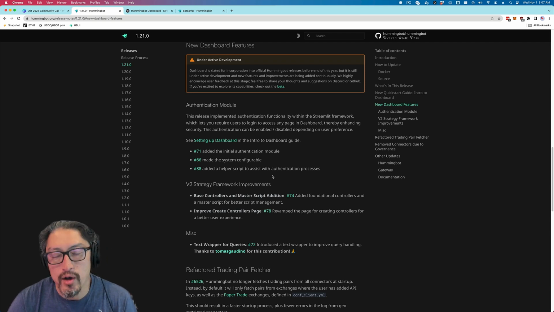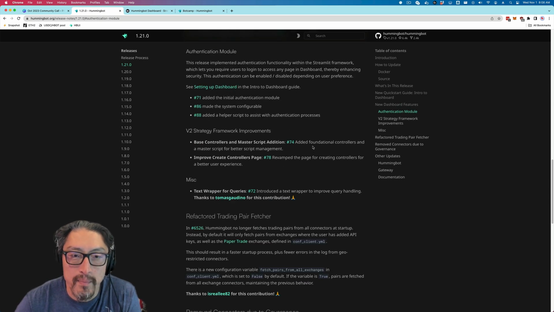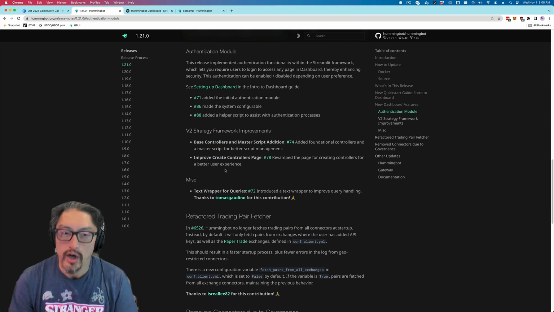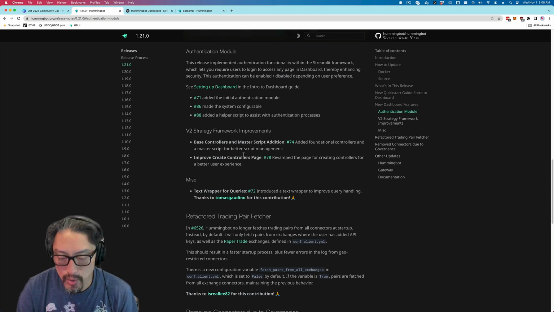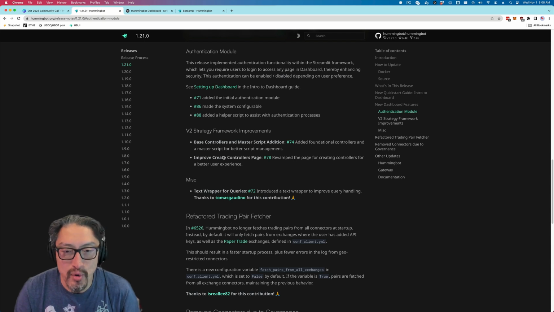The way you use it, I'll show you later on, is there's a config variable in the config.py file, and its auth is false. I think it's false by default, but you can set it to true and enable authentication. So we've also added a bunch of improvements to the V2 strategy framework. And just as a motivation, I'll show you the differences between running a V2 strategy and a V1 strategy later on, and try to motivate from a performance standpoint why you may want to try the V2 strategies.